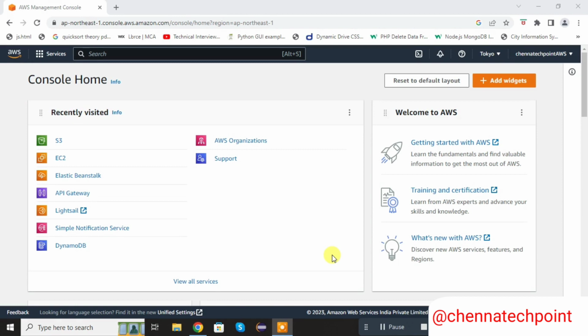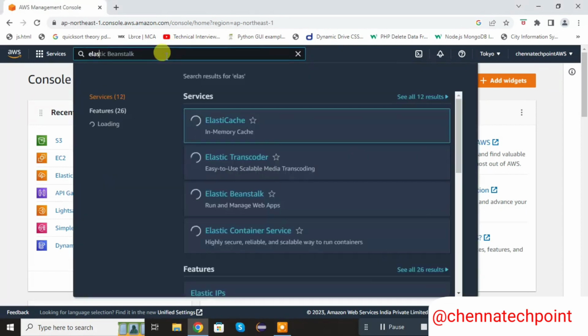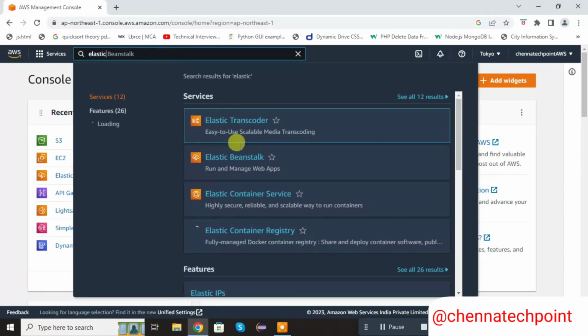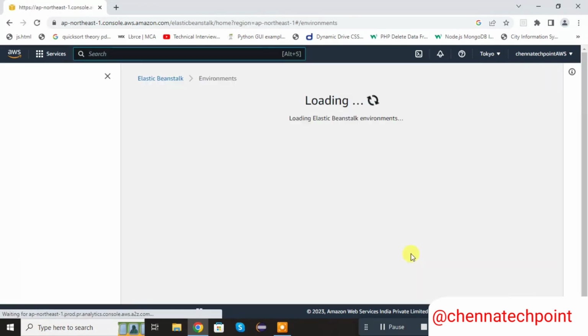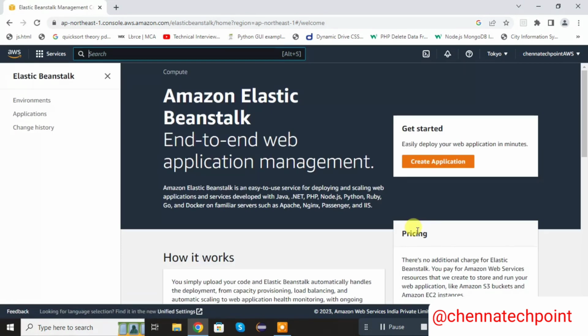Today we will see how to create an Elastic Beanstalk in AWS. Go to AWS console. In the search bar, type Elastic Beanstalk. Select this service. You can see Amazon Elastic Beanstalk. Click on create application.